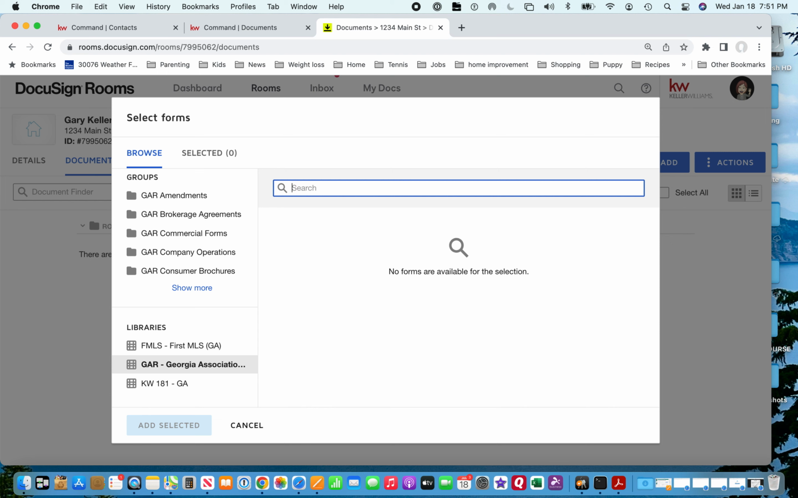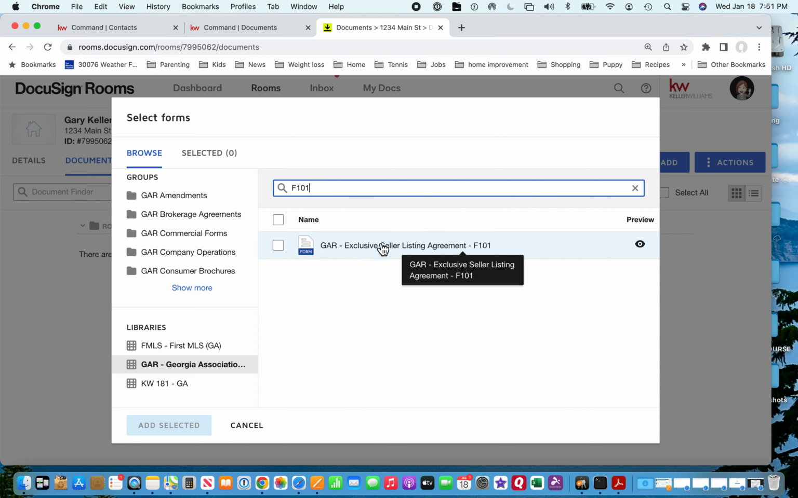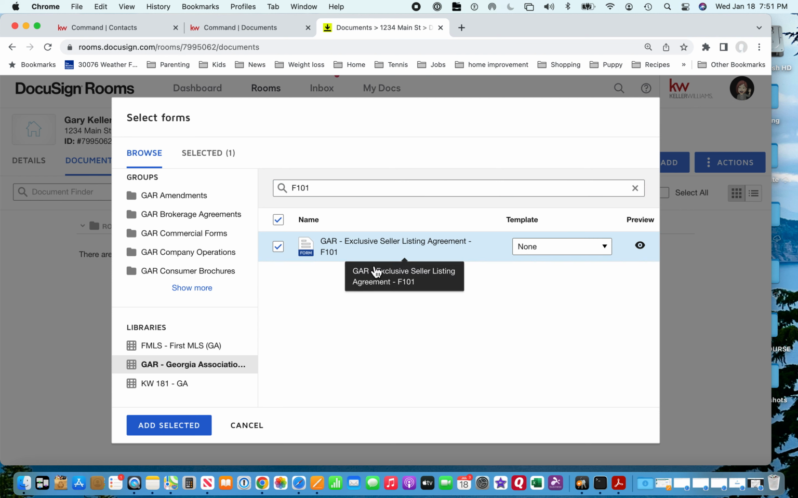I'm going to do a quick little sneak. It is the F101. You want to make sure you are pulling the exclusive seller listing agreement versus a non-exclusive. You do not want that because other people will be listing the property as well as you. Now, you'll notice on mine, I have a template form that has dropped up. We will not be touching on that today.